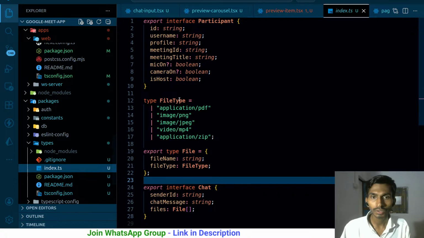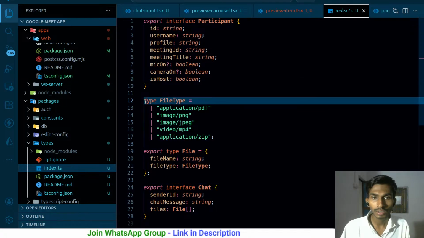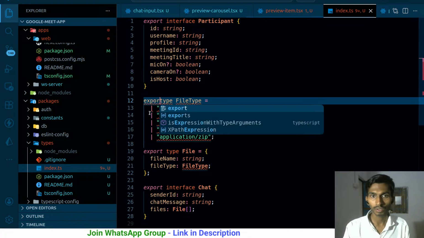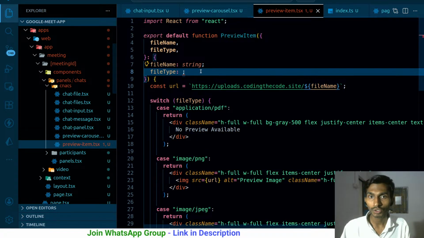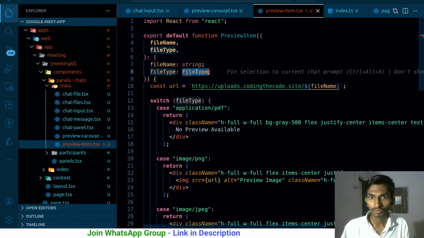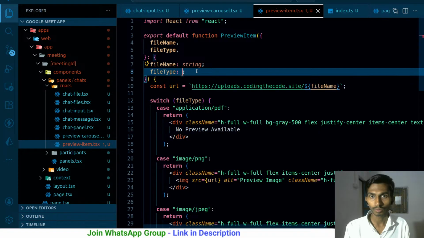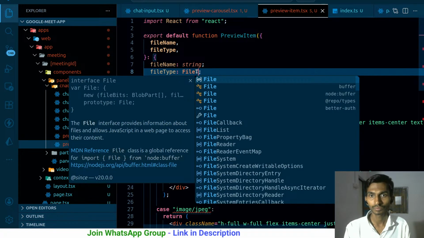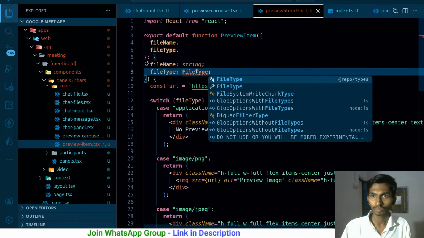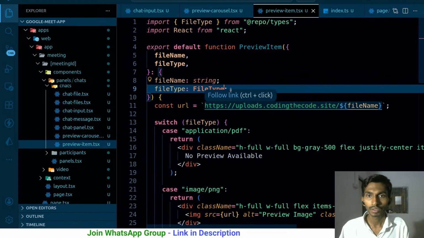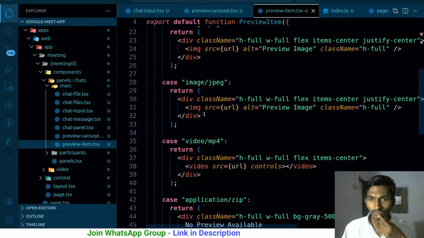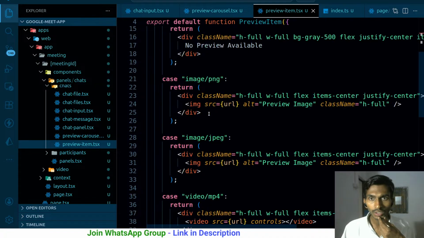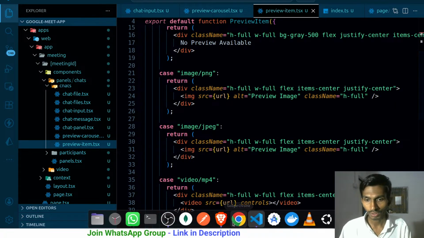So in index.ts, this is the file type, but the thing is that I'm not exporting it. That is the problem. So I'll export the file type from here, and once it is exported, I should be able to import it here. So I'm going to try importing it. Yeah, that's done. Once we've done this much, what else? This thing is almost done, which simply means overall it should be working fine. So let's try it out.